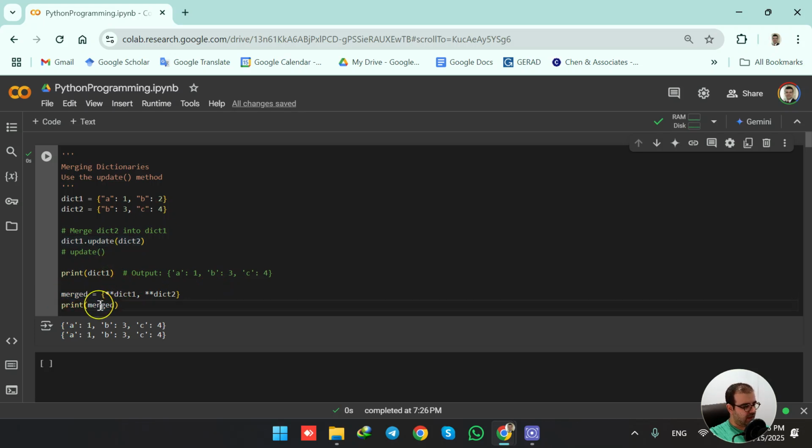After that, I'm printing the merged dictionary, and as we see here, the output of the first method and second method, both of them are the same. The outputs are the same. So it depends on you which one you prefer. You can go ahead with that. So this is the second method.